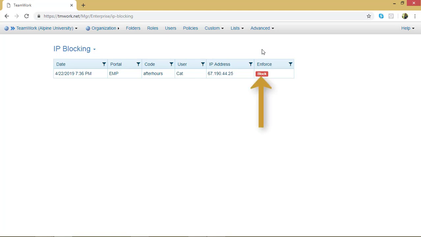To unblock this IP address, click the red block under Enforce. And now you have changed that enforcement setting to allow this employee to clock on at that IP address. If I click on Allow, that IP address will be changed back to block. That's how you can view blocked IP addresses and unblock them.